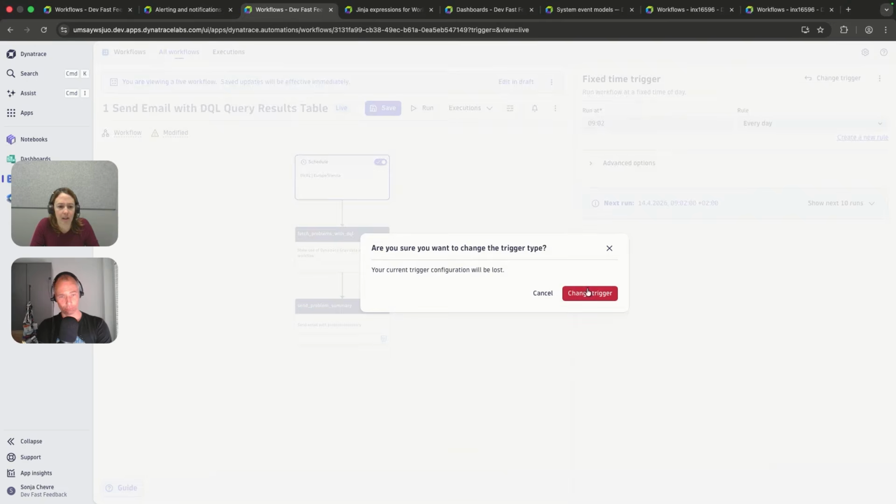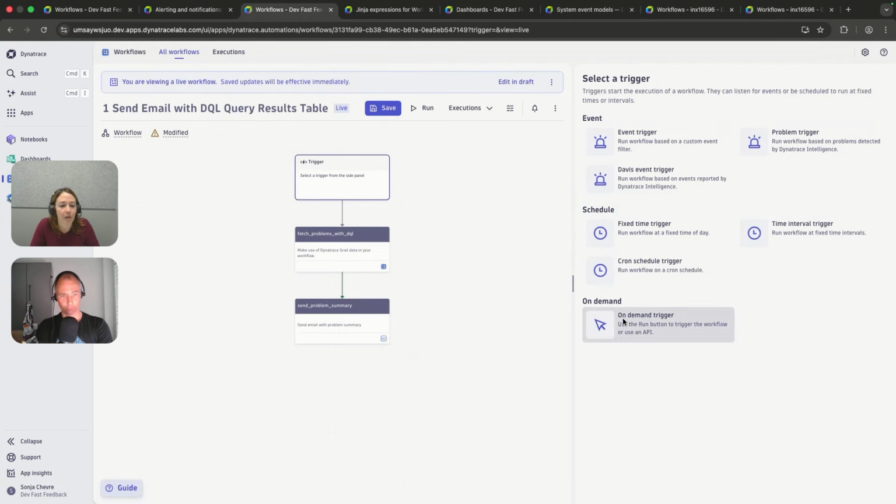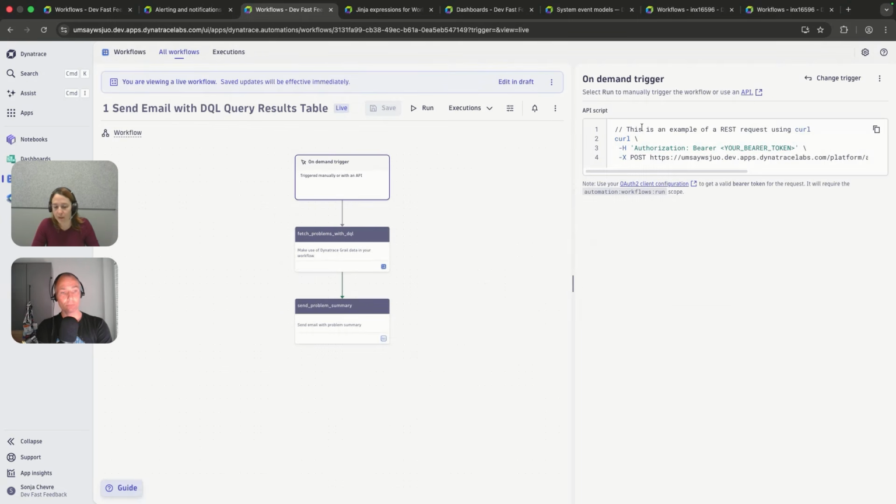But now I'm still triggering on demand. So on demand would be the last trigger that we have. It could be triggered by an API call. So you could use that workflow in an integration with another system and then it's being created, or you use it to only start it by yourself.